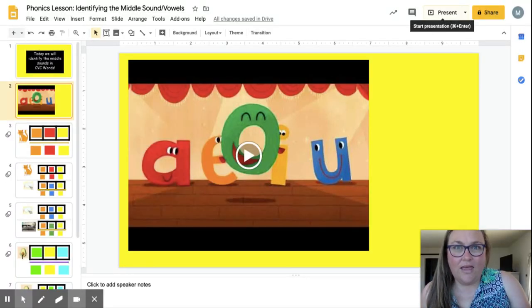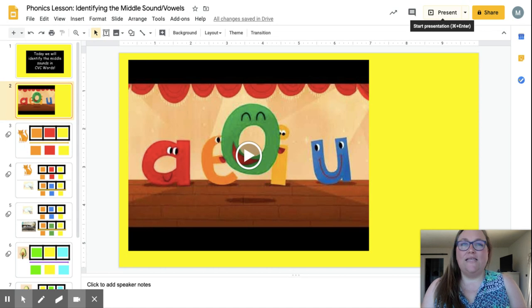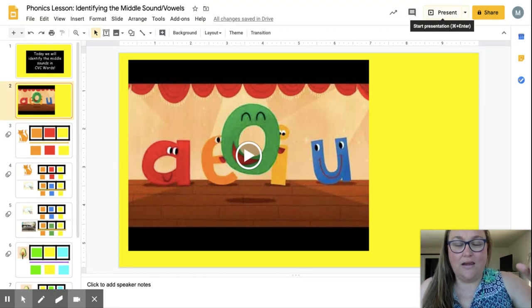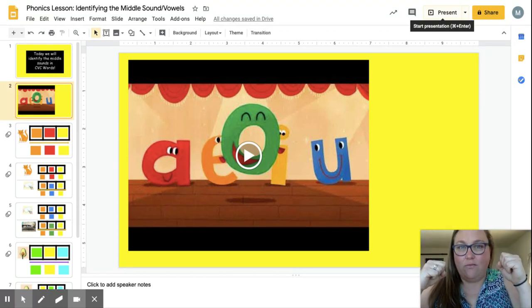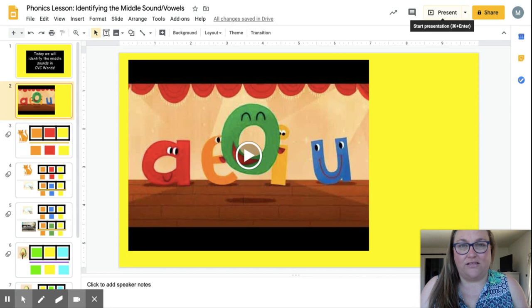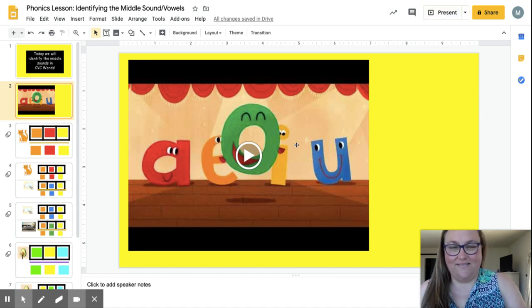Now, what is a CVC word? A CVC word is a word that has a consonant, a vowel, and a consonant. It's a three-letter word. And we know that vowels are the letters A, E, I, O, and U. So just to give you a refresher on what those vowels say, I'm going to play a short video. And you'll look down here on the screen. Mrs. Dukes is going to be doing the hand motions that go along with each vowel sound. Are you ready? Here we go.